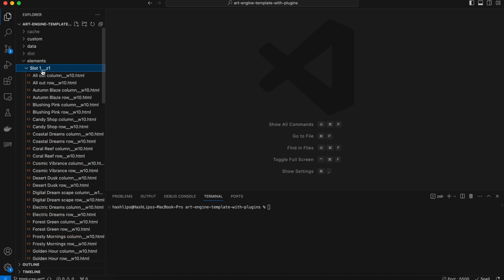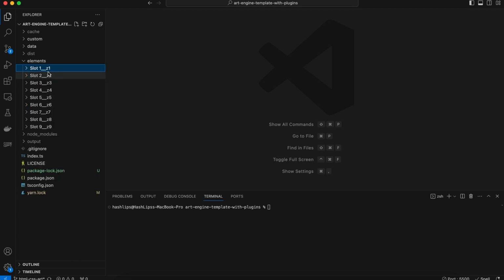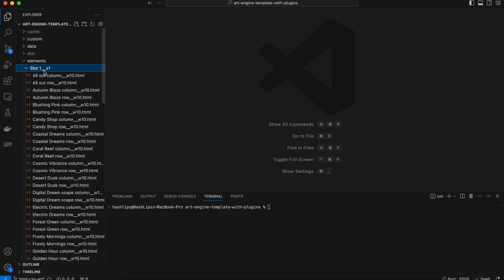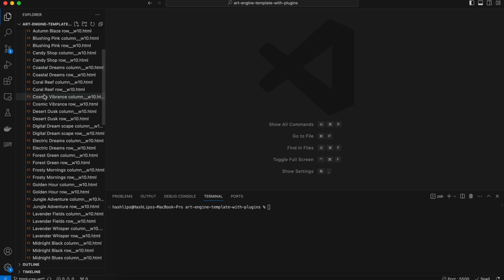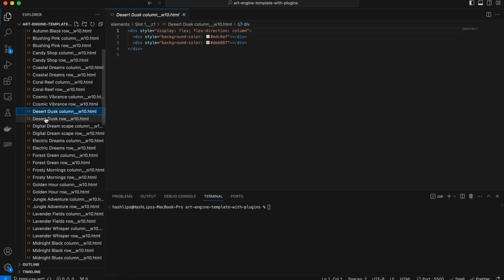Each one of these slots has a name, slot 1 underscore underscore Z1, and you'll see it goes from Z1, 2, 3, 4, all the way to 9. This is the order that it's going to render in. And each of these slots has exactly the same data. It's essentially these div elements with colors, like I said, right? If we look at this one, this is the desert dusk column, and then we have got desert dusk row. So it's exactly the same. The only difference is that one is a row and one displays as column.